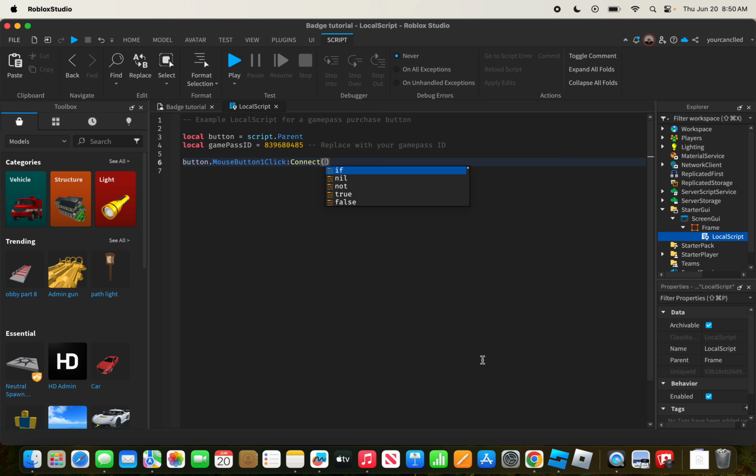Okay, so function. Make sure to add function, and don't add end yet. And then after that, what you want to do is add local player.